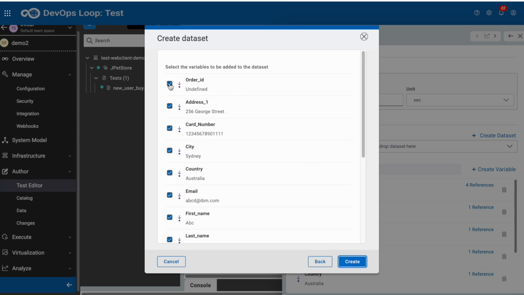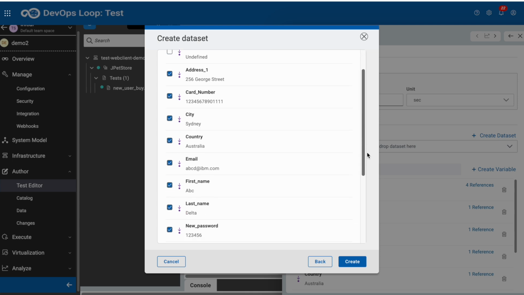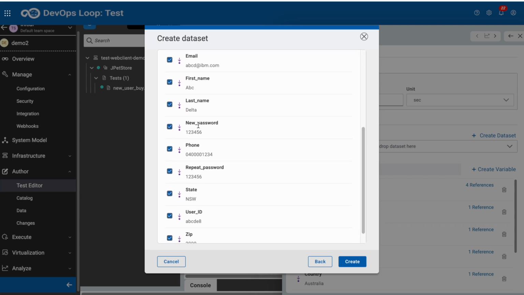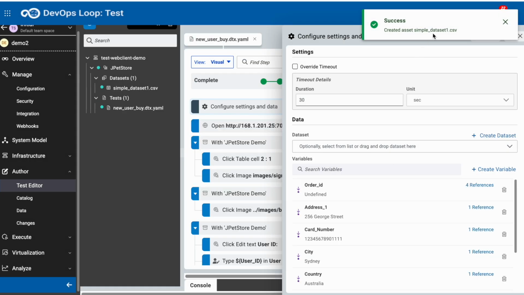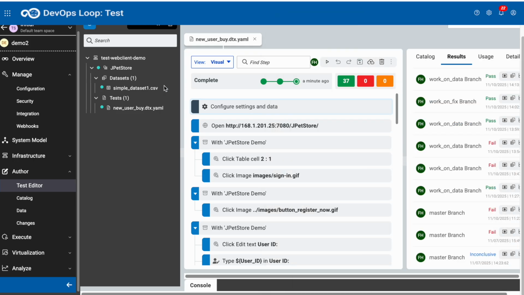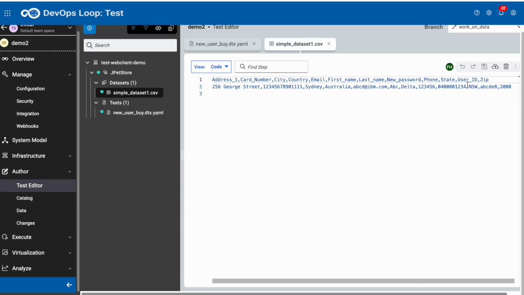We don't need the variable order id, which is not a value passed in. We don't need repeat password since it's same as new password. From Test Editor UI, we can see a CSV format file created with one row data.